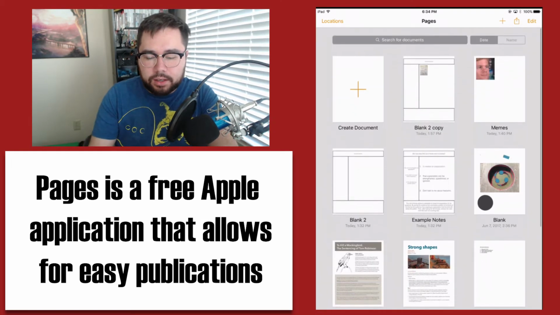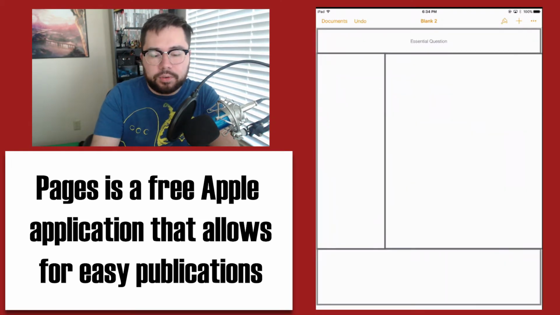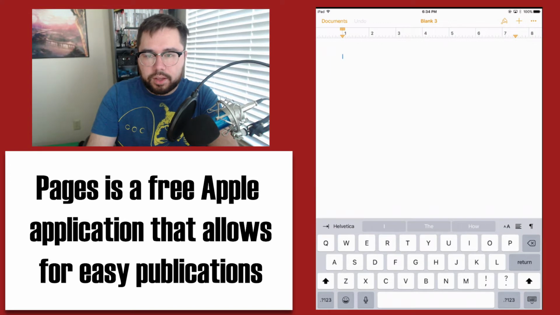I'm going to open it up, and as you can see, there's already an example right here for you of what it's going to look like when we're done with it. But for now, let's just go to Create Document. We're going to go to Blank. And there we have it.